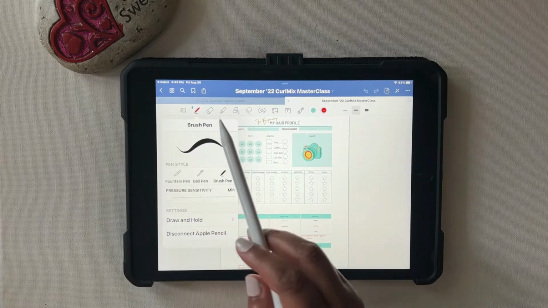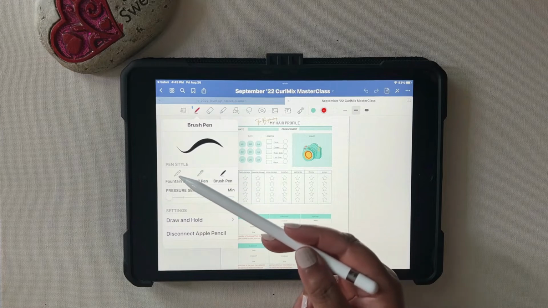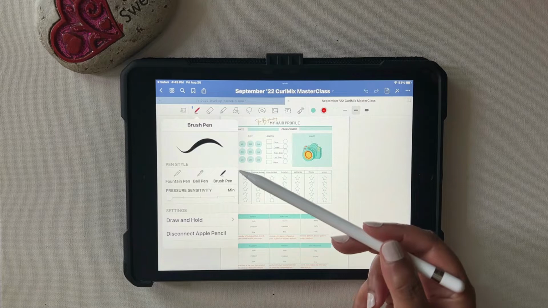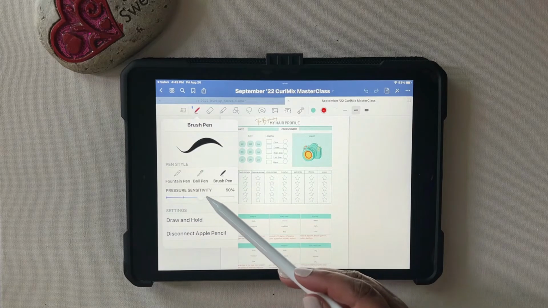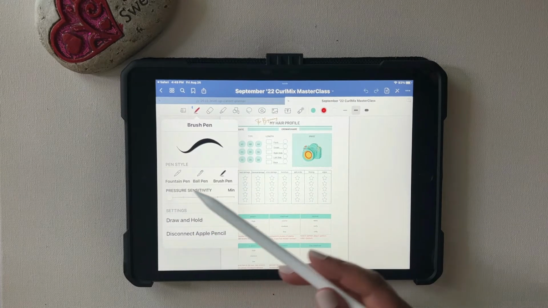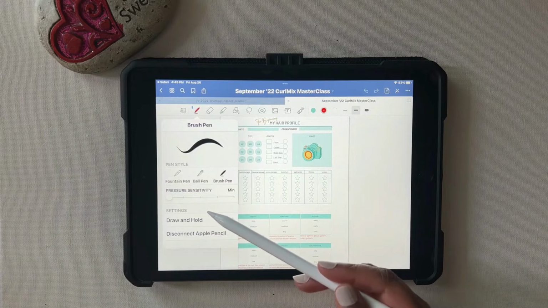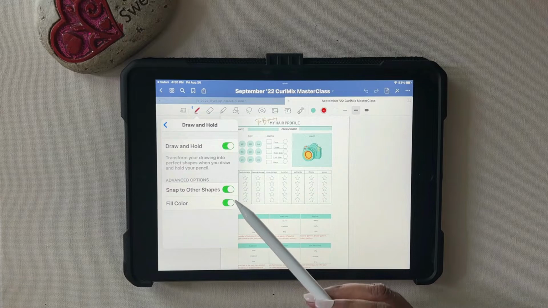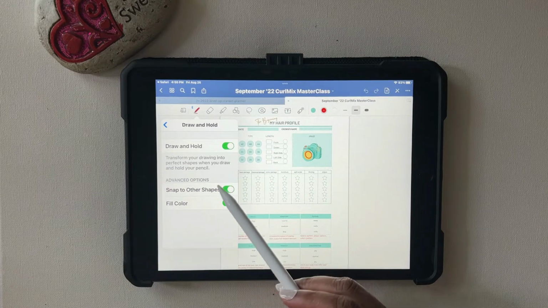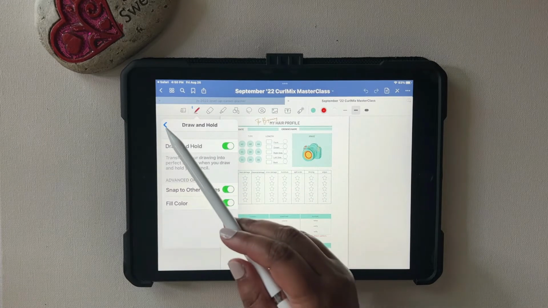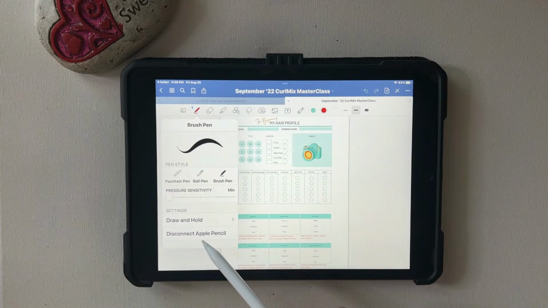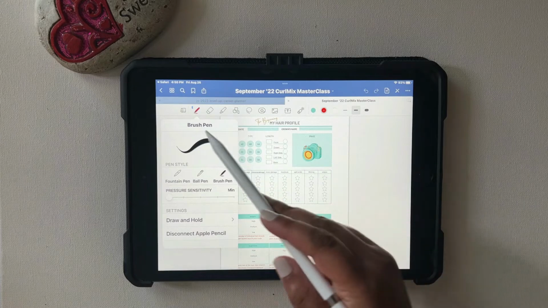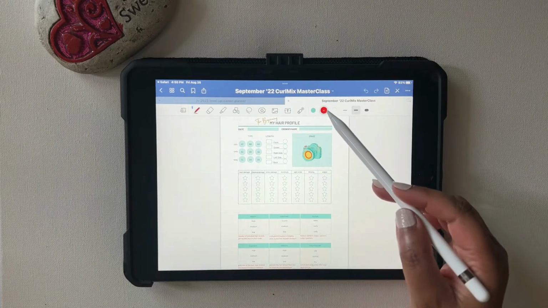So the very first tool that you have is a pen tool. And if you tap that, you can change it from a fountain pen, a ball pen, or a brush pen. You can also change the pressure sensitivity of it. And the other options down here, if you tap on draw and hold, it gives you options that you can review and see how they work for you. And you can also connect or disconnect your Apple Pencil if you're using one.